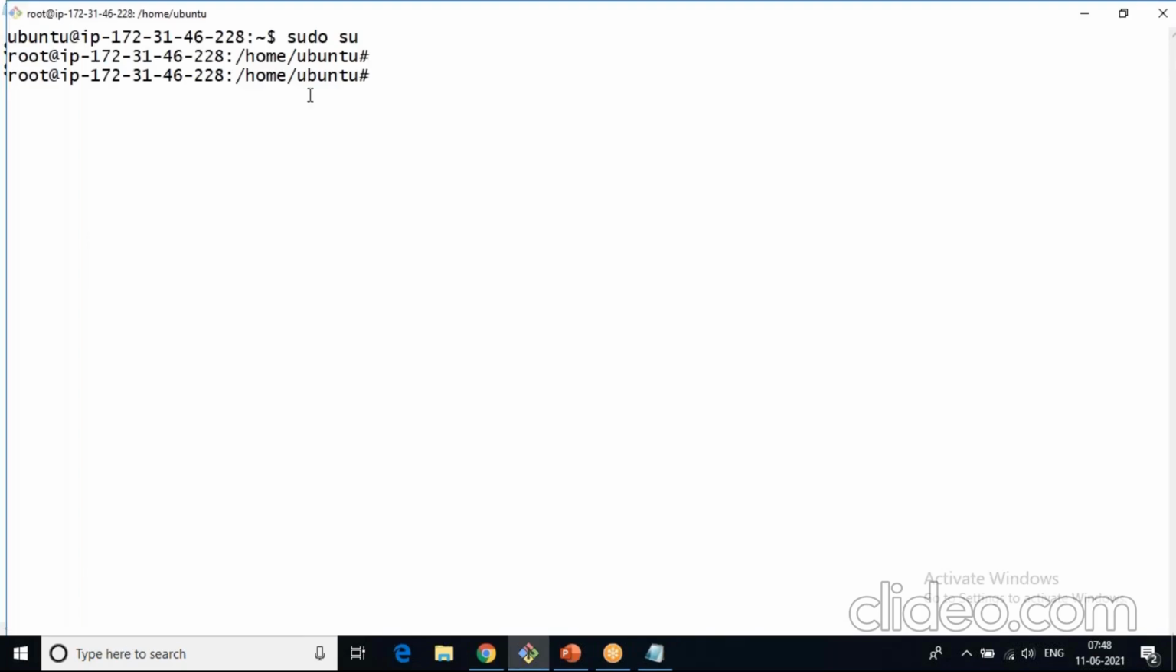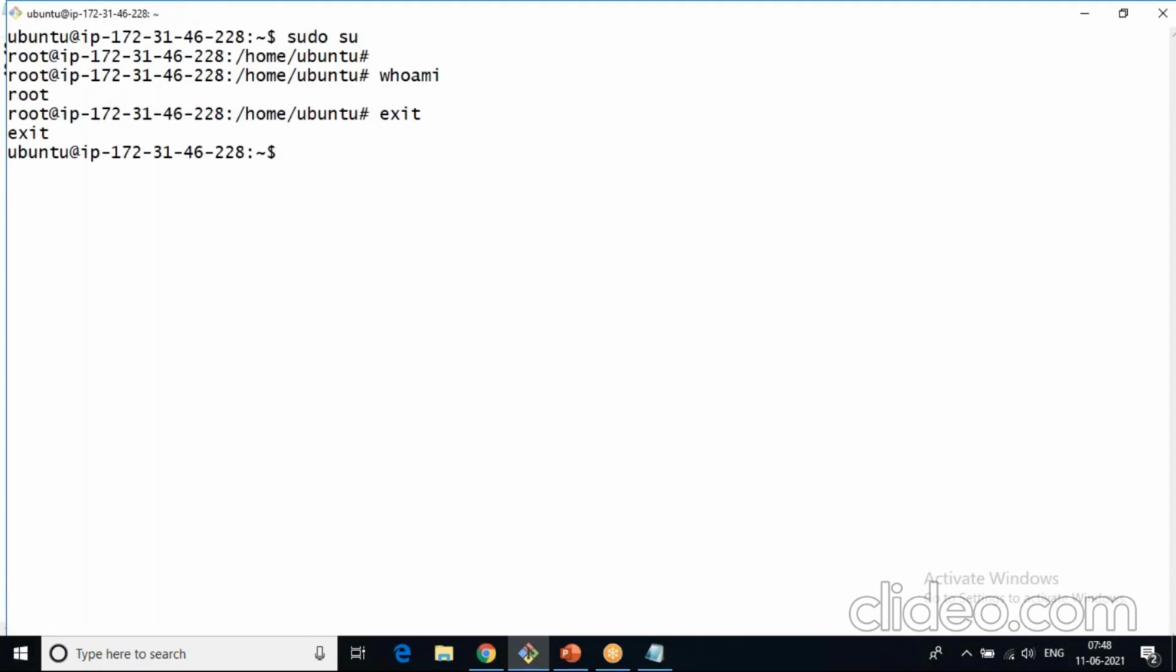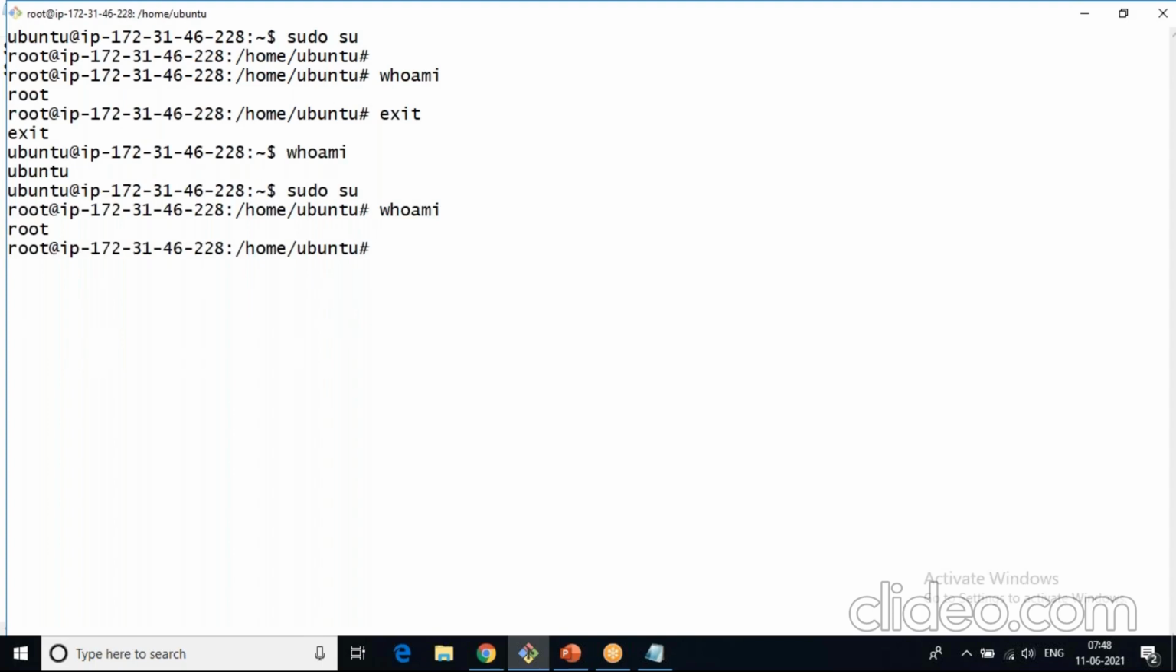Okay. So now once you log in, switch the user as root. So you can see now I am not as Ubuntu, I am as root. So anytime if you want to come out, you just say exit and you will be back as Ubuntu. Okay. Now first switch as root. So you can see I am as root again. Who am I?